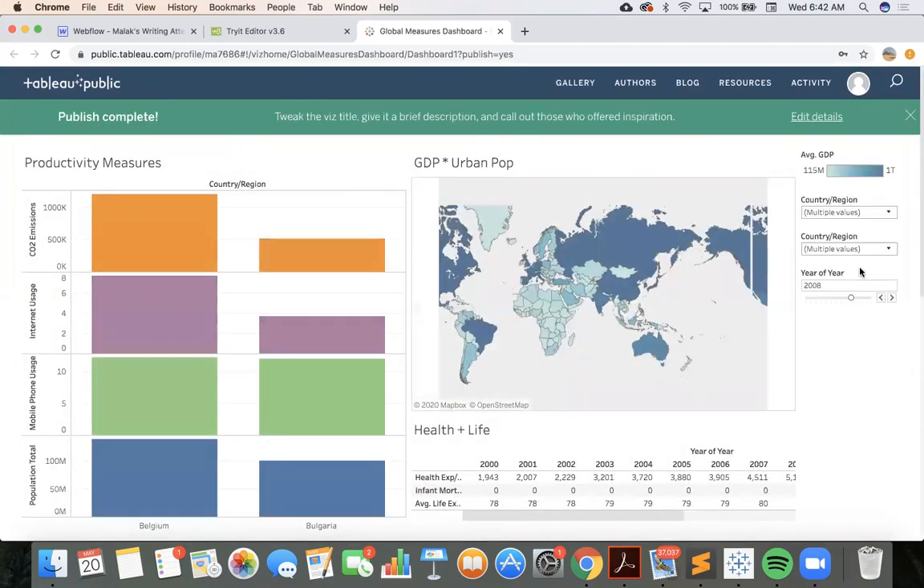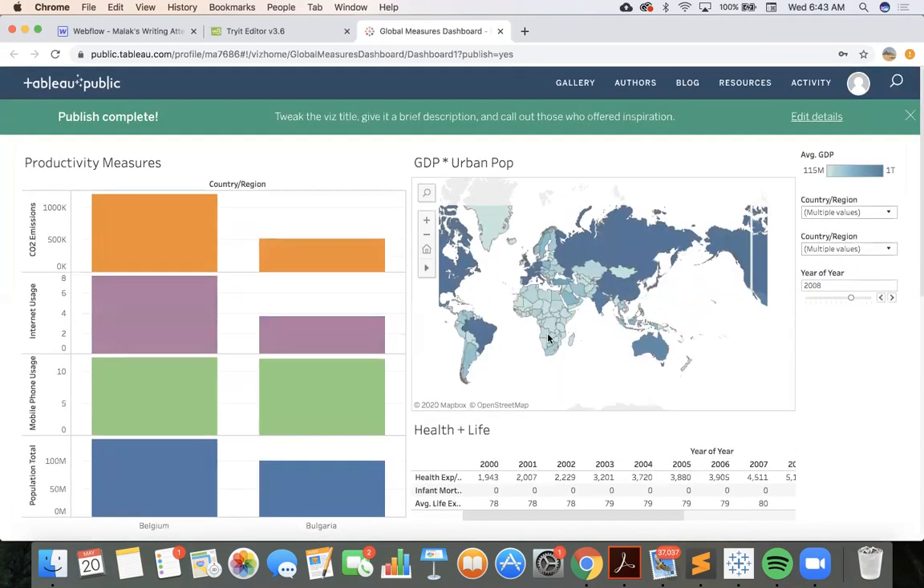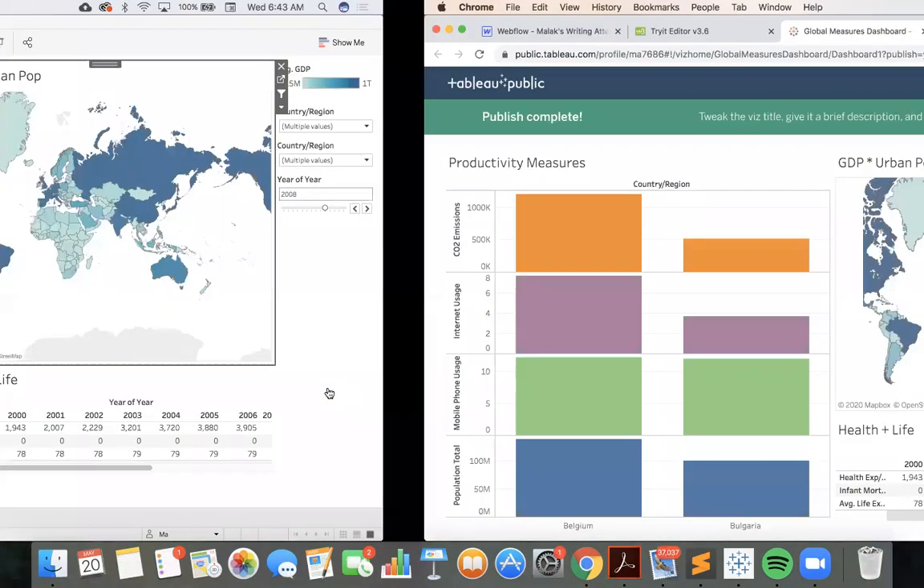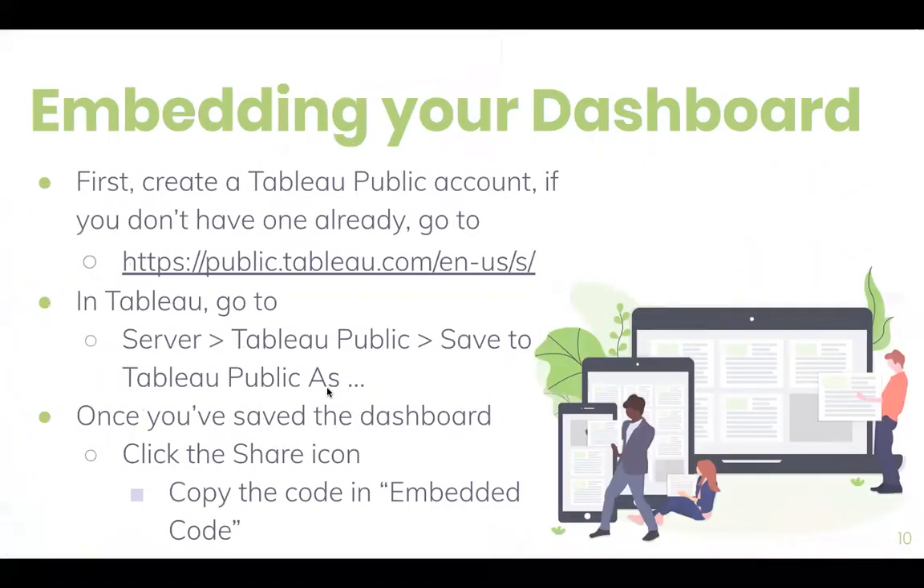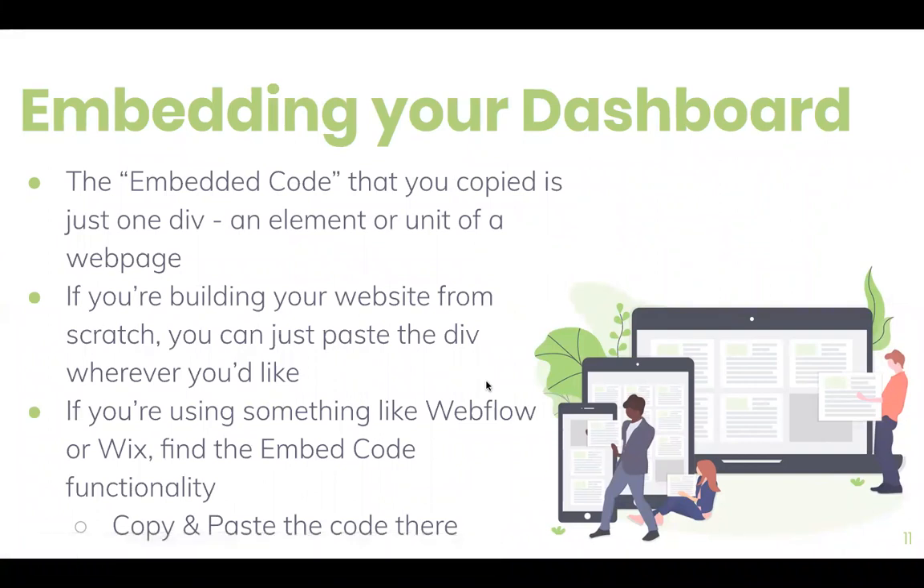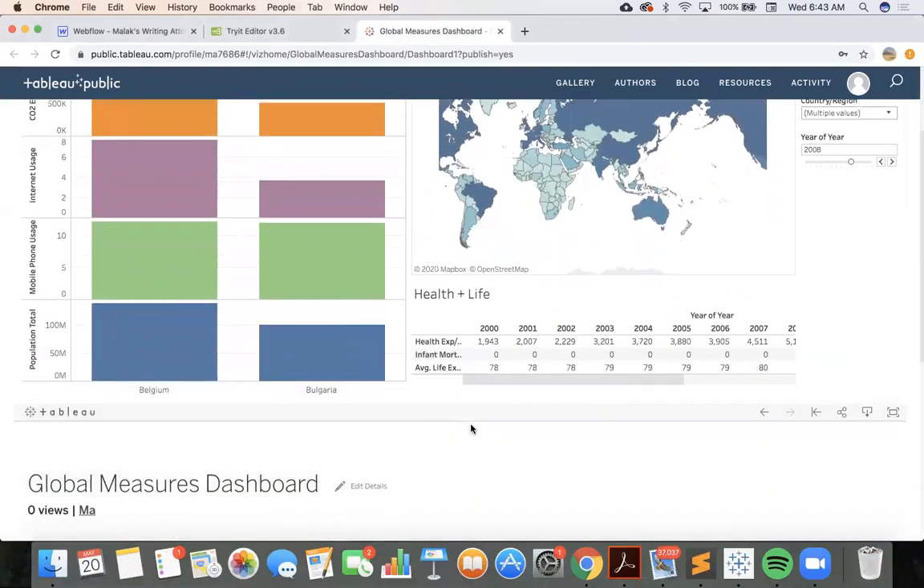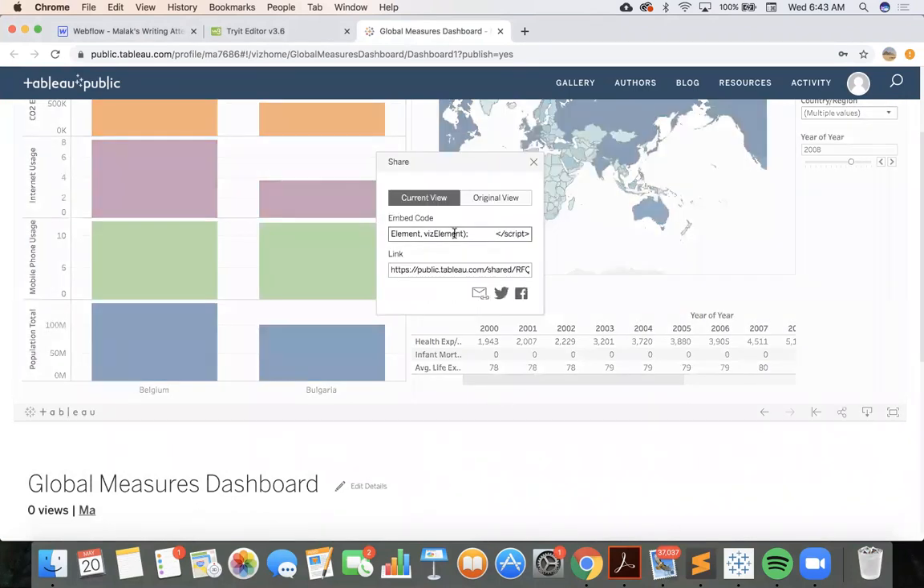And then you will see your dashboard on Tableau Public. And then going back to this. So now that you have this published on Tableau Public, to embed it, you will click this share icon. And here is the embedded code. So you're going to take this and copy it.